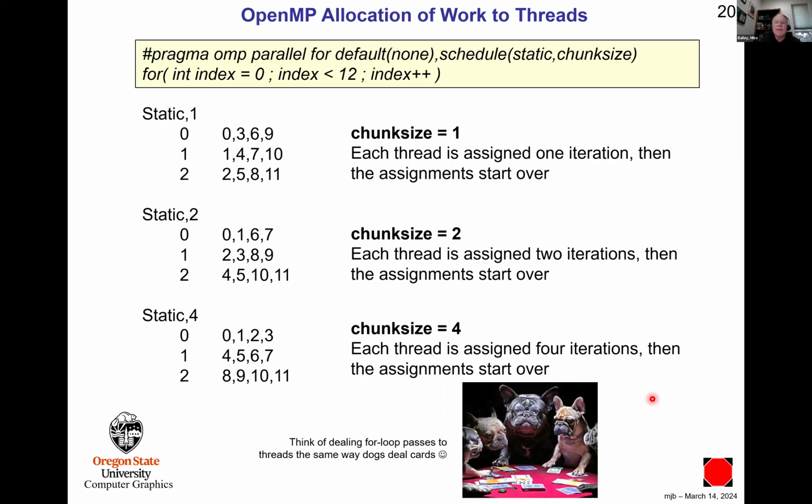All right, that's the end of number 2. Come on back to number 3 and we'll wrap up our OpenMP notes.